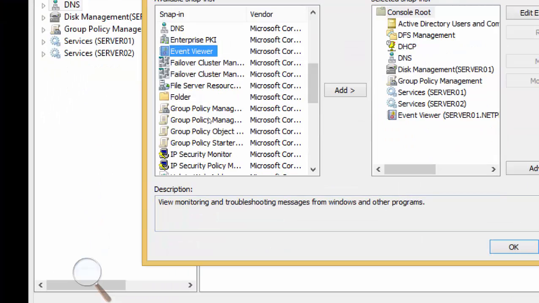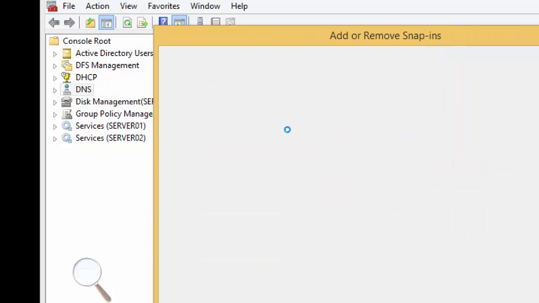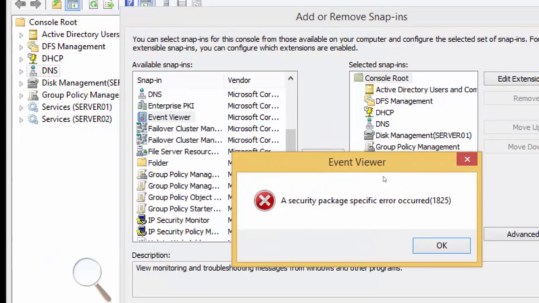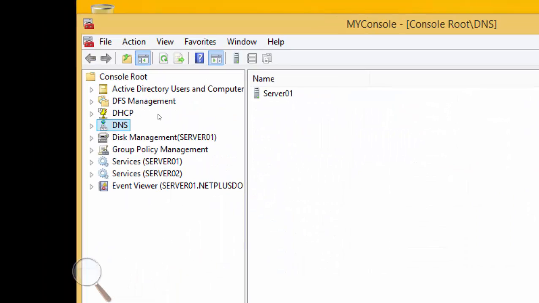So when we go for Event Viewer for server 2, especially when I do that, okay, and still I'm not getting it. Anyway, server 1, press OK. Yeah, I should have just snapshot back, but it's too late now. So server 2 is okay.